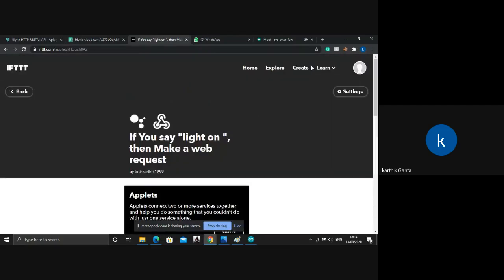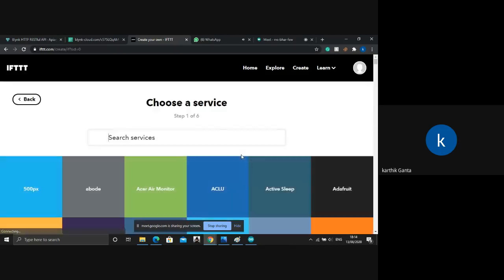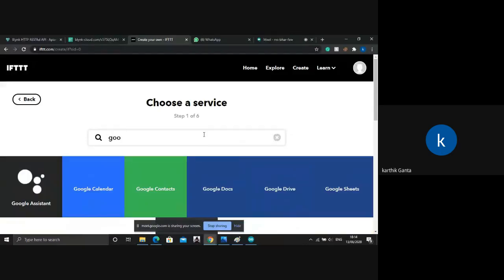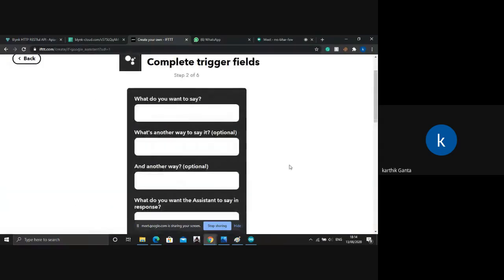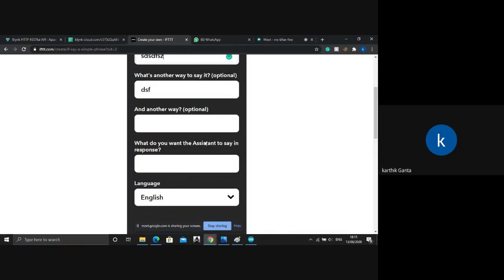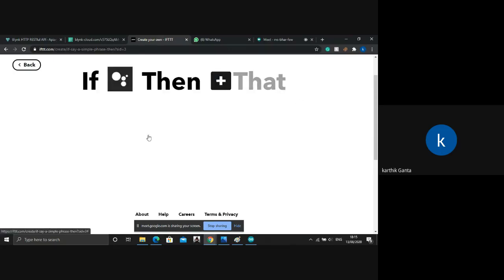We made an applet. How did we make it? We go to ifttt.com and go to create, and here we choose Google Assistant. We fill in all these forms with some random text, something like this, and then I'll create a trigger.